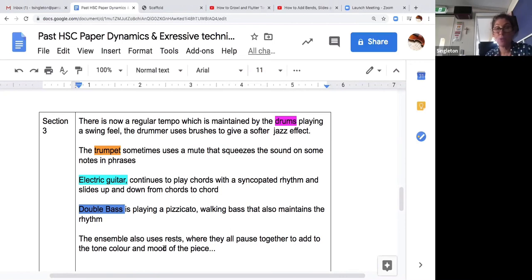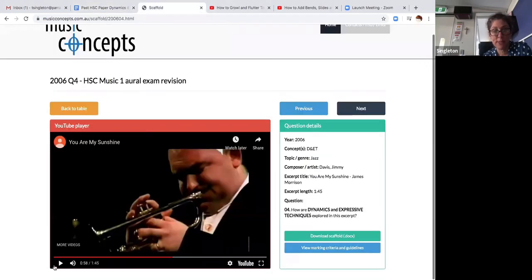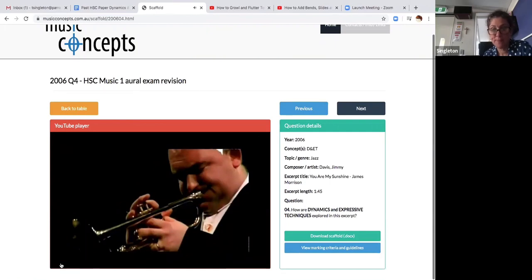The ensemble also, we'll hear it in a minute, uses rests. You'll hear where they all pause together and stop, and it adds to the tone colour and mood of the piece. Okay, so let's keep listening to that last bit. Can you hear that da da of the guitar sliding? Bit of mute there, that squeezing of the note.